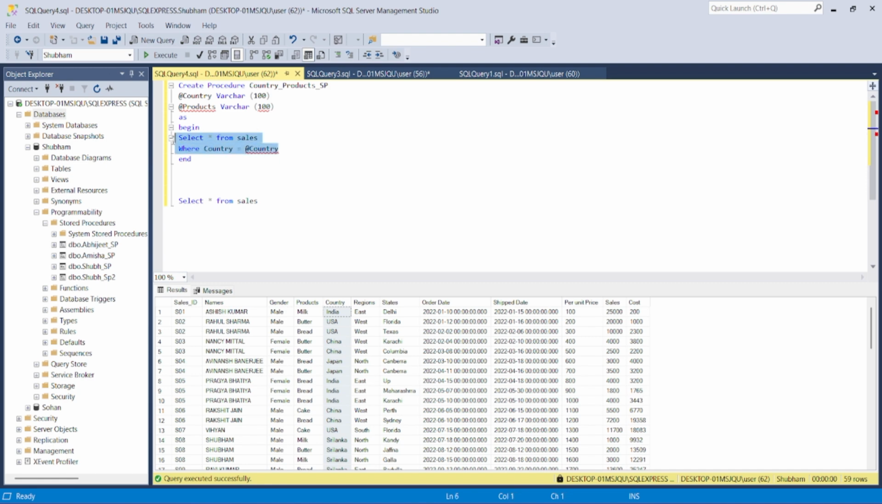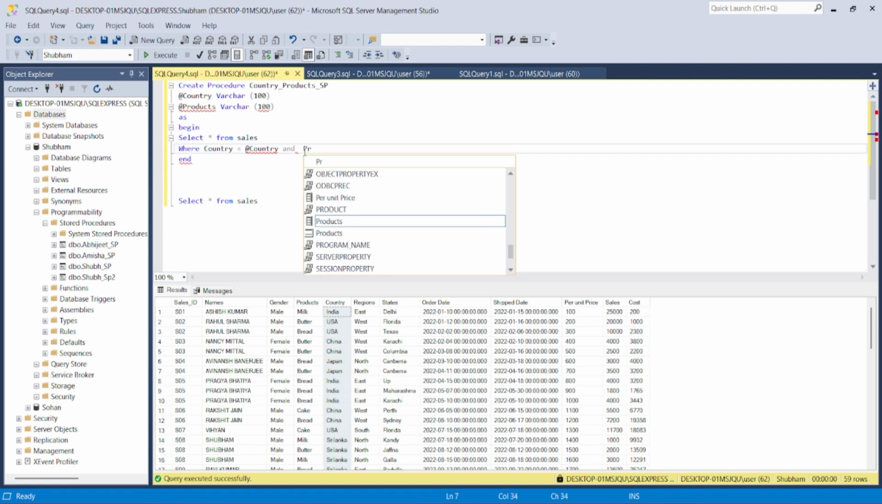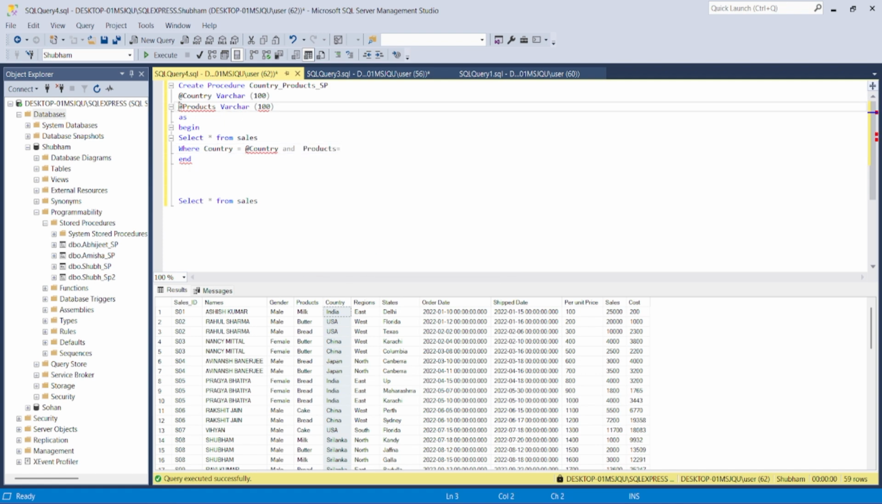And now let me change this query. So earlier guys, we only supplied the parameter on the basis of country. But this time I will also supply the parameter on the basis of product. So I will simply use the AND operator here, where country is equal to this variable and my product is equal to this second variable, which is at the rate products.